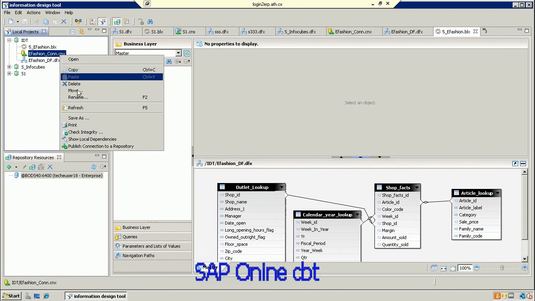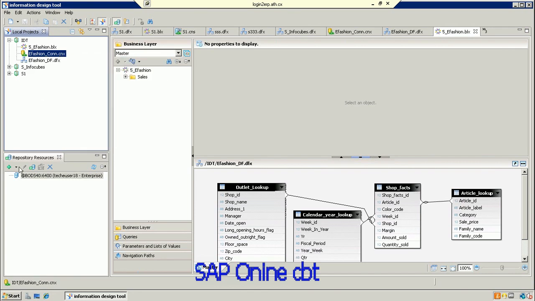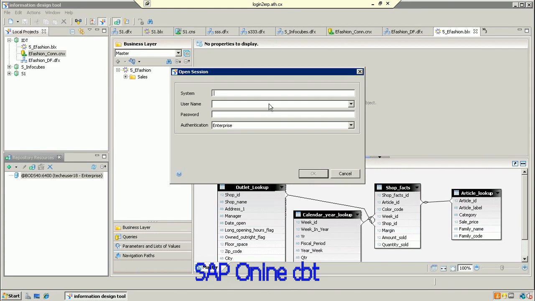Simple. Right click here. Sorry, first you need to insert the repository resource, or you need to connect to the repository. How to connect here? So insert a session. Then localhost, username I am giving tech user 18. Click on OK.